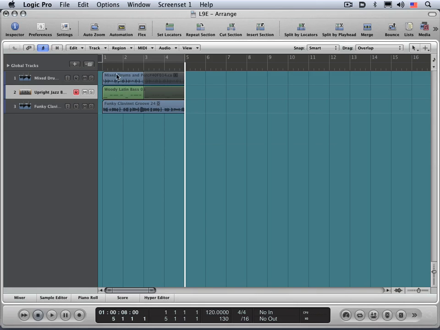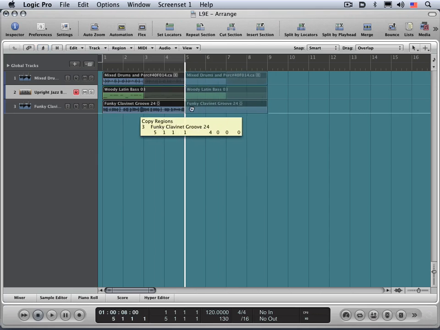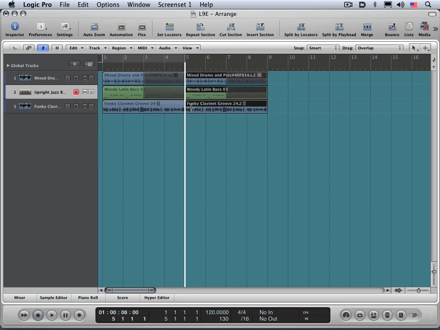All right, what I'm going to do is click on that and shift click to select each of these. And I'm going to hold down Option and drag and repeat these regions starting at bar 5. So now I have the exact same 4 bars repeating again.